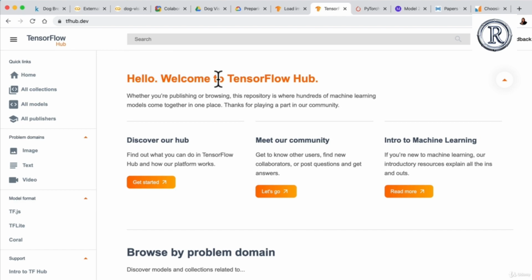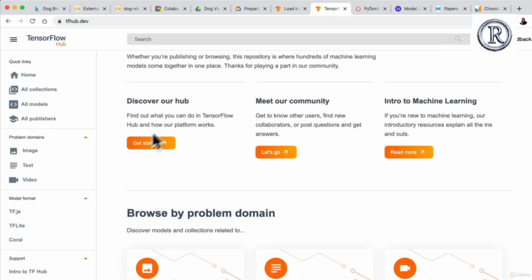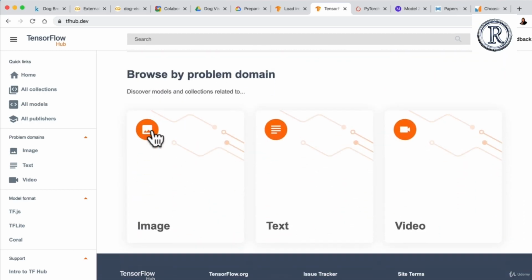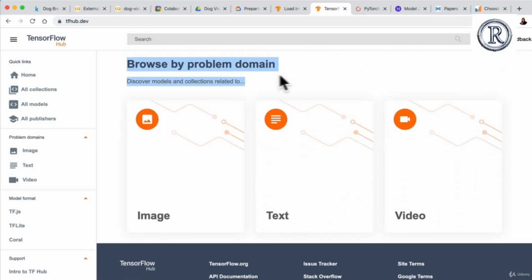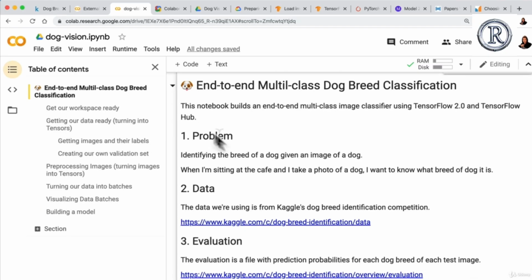So hello and welcome to TensorFlow Hub. Beautiful. So there's a bunch of tutorials about how TensorFlow works, but you can browse by problem domain. This is what I was talking about. This is why it's so important to be able to define your problem, like way back up in the top of our notebook. What's our problem? Identify the breed of a dog given an image of a dog.